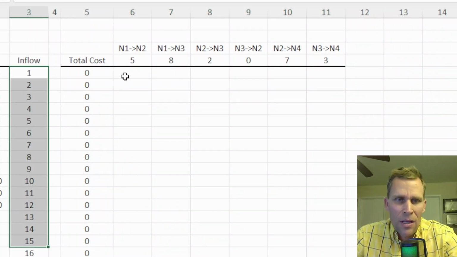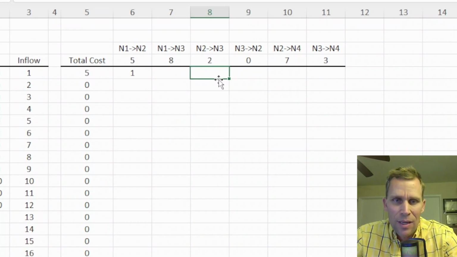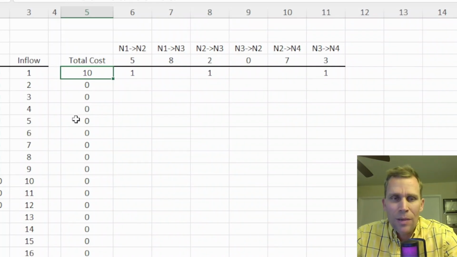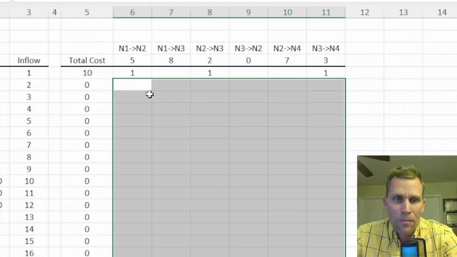So for the very first month, we know that the first acre foot of flow went through N1, N2, and then it went through N2, N3, and then it went from N3 to N4. Boom. So this sum product right here gives me a cost of 10. We already talked about that. That's a little bit trivial at this point, but once we get later into the simulation, the flows start increasing, things can get a little bit more complicated. So this is the first month, but we have 23 more months to go.